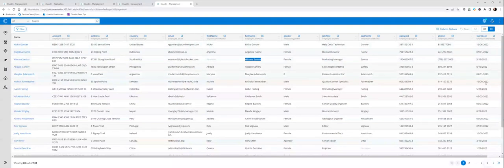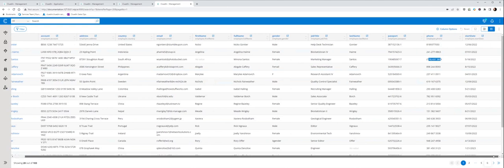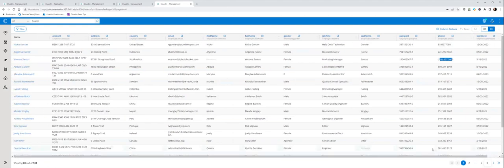We have inconsistencies in dates, where sometimes it's in different date formats across different time zones. We've also got inconsistencies in our phone numbers. And of course, we've got some pretty sensitive data here with our passports as well. Now, of course, these things are easier said than done to fix.